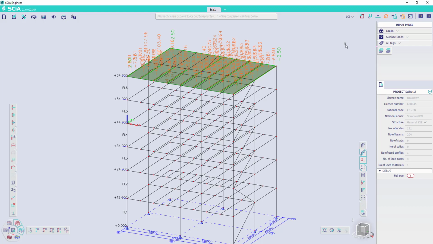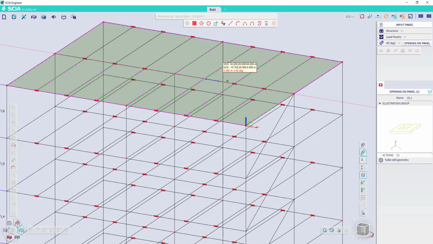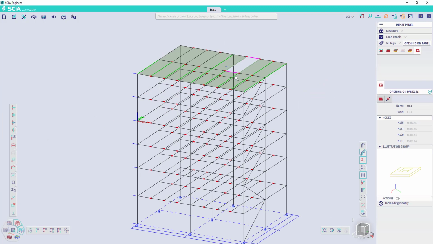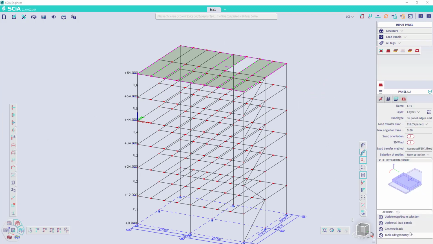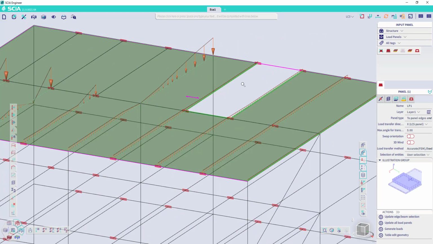What we could do as well is adding an opening in a load panel. So if we go back to the structure workstation and to the load panels, we have here an opening on the panel. And if I draw an opening like this, and now if we generate the loads, you will see that it has an influence on the values here. The values become smaller.